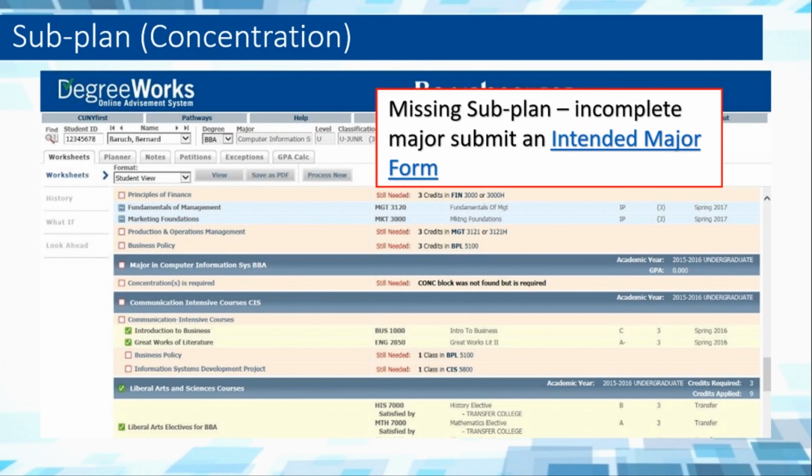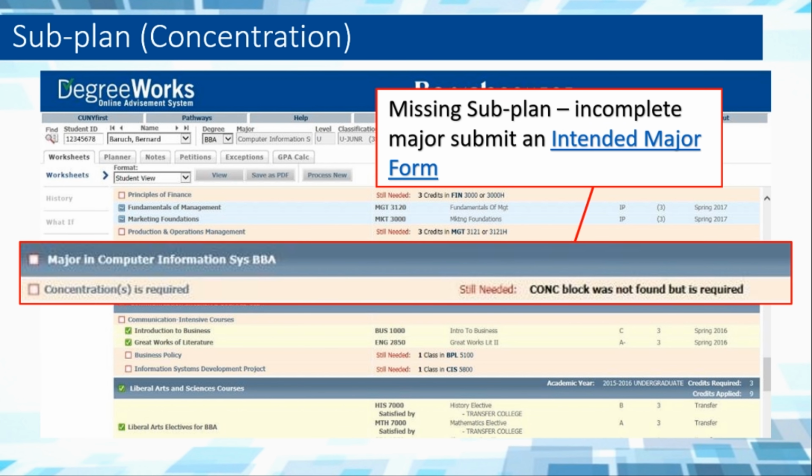Some majors contain multiple concentrations or tracks known as subplans. If you do not see the full listing of courses, but instead see this error message, your subplan has not been correctly declared. You must submit your intended major form by the term deadline.